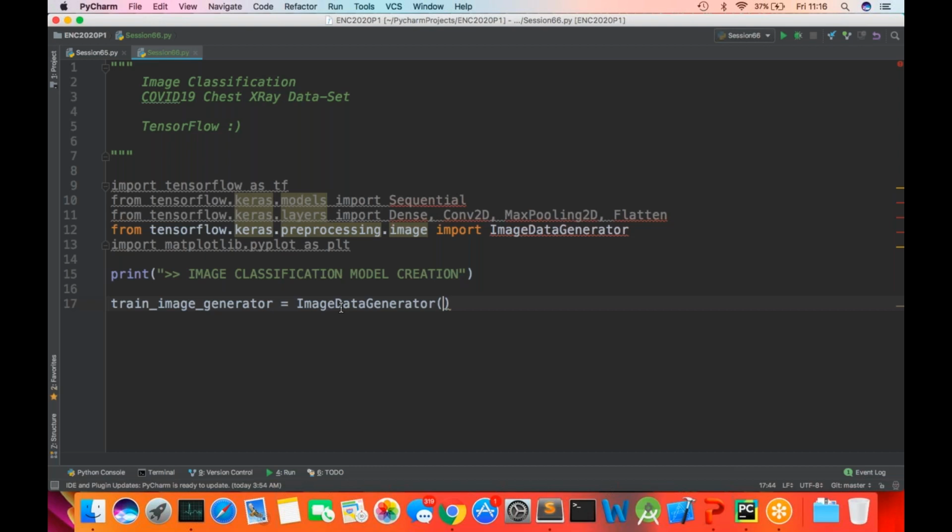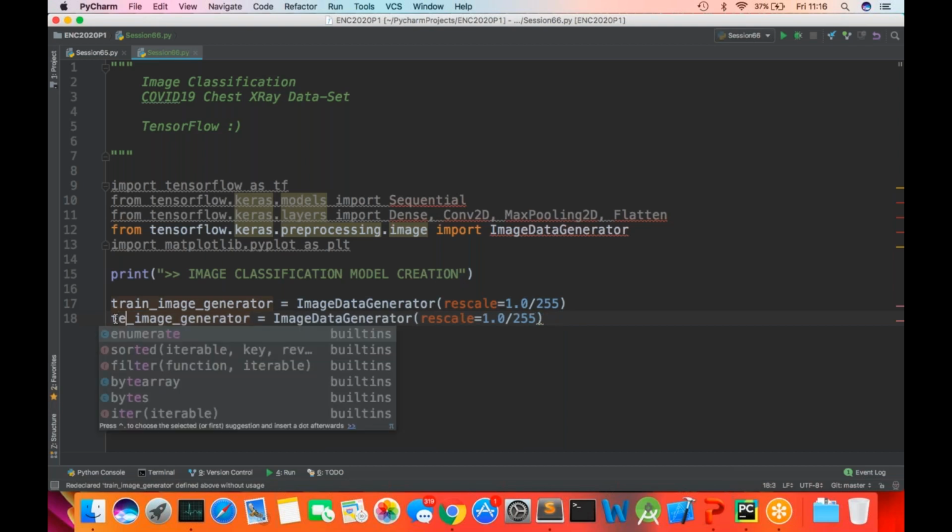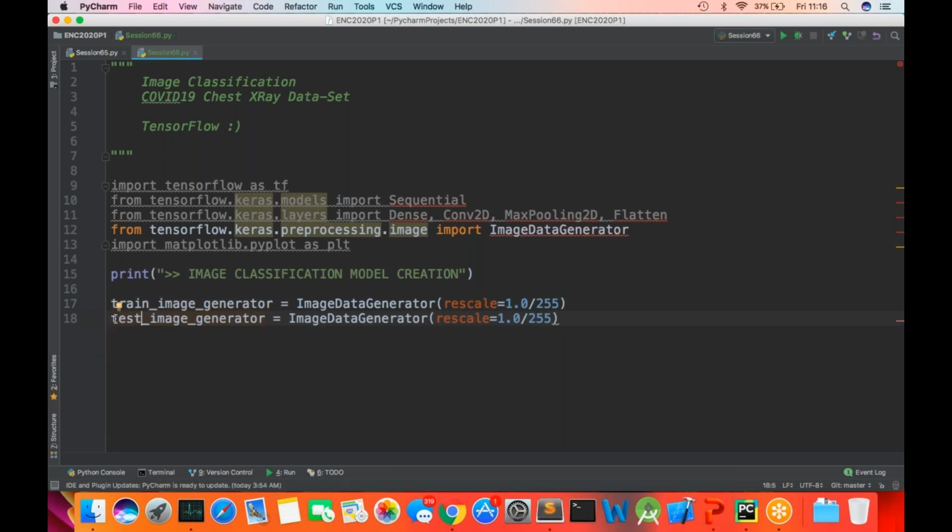Let's say that there is something known as rescale, which is going to be 1.0 divided by 255. So what I'm saying here is that I would like to rescale all the images by 1.0 by 255. So this is my train image generator, and in the same way I'm going to create a test image generator, which is also of the same scale.